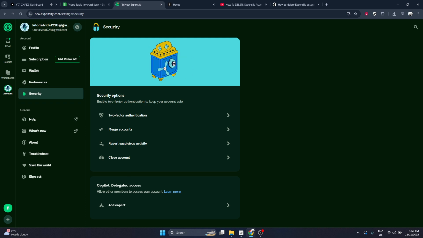When you're in the Account section, you'll see several tabs or categories of settings. Look for the one labeled Security and click on that. The Security section is where Expensify groups all of the sensitive actions related to your account, such as password changes and account closure, which is why the option we need is located here.